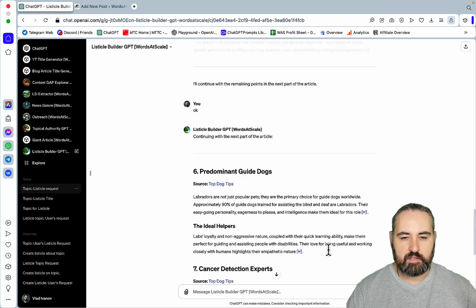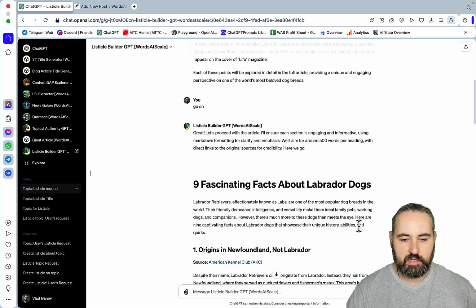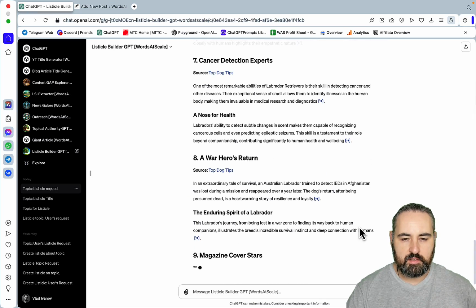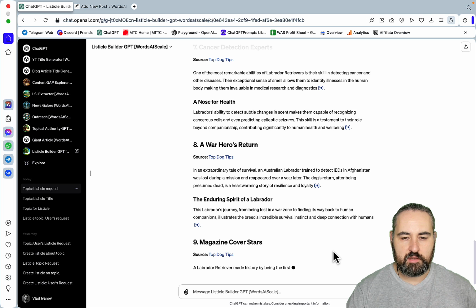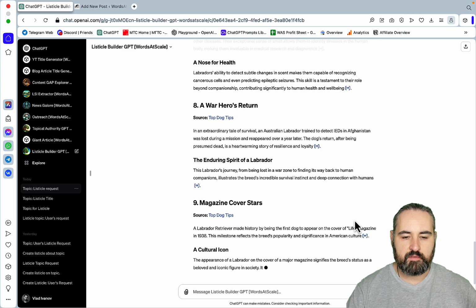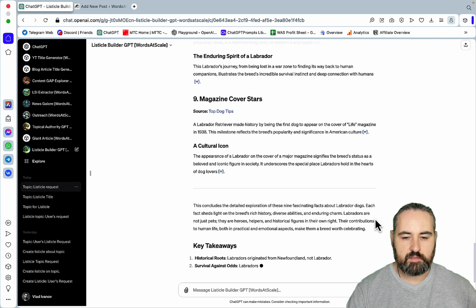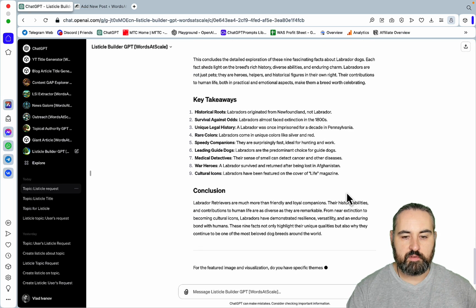Okay, and I don't like that it's referencing one site, and we had another one here, so it's not enough. You can obviously prompt it and say, can you rewrite the above reference in other sources than the two mentioned? But I'll just keep it going. Key takeaways. Conclusion. Now to the featured image.